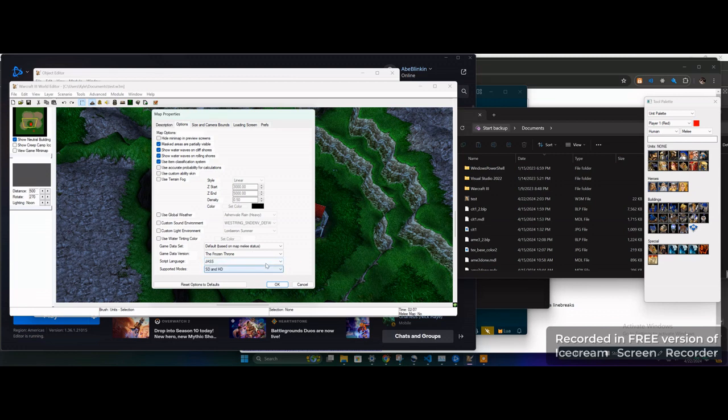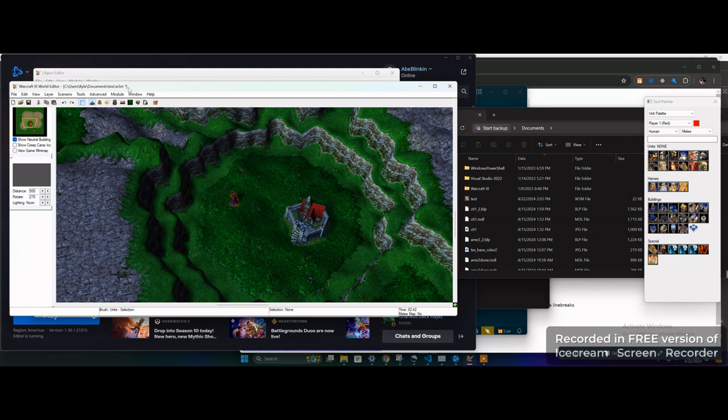If there is any JASS code in your project, this script language option will be grayed out and disabled. You won't be able to select it. So you need to get all of the JASS code out before this will even work. But we'll convert that to Lua.